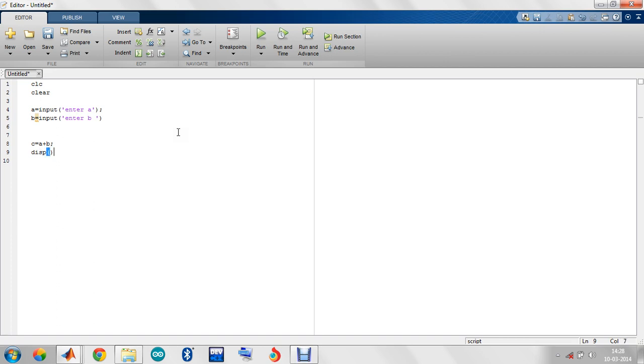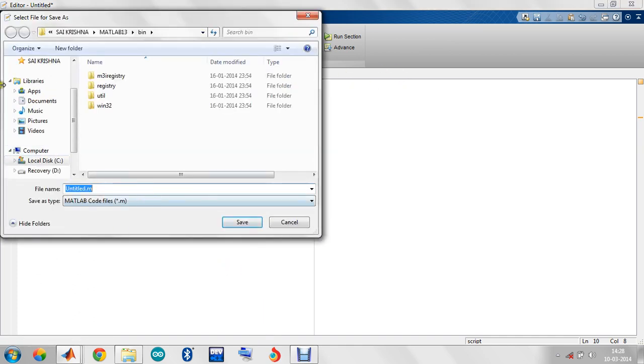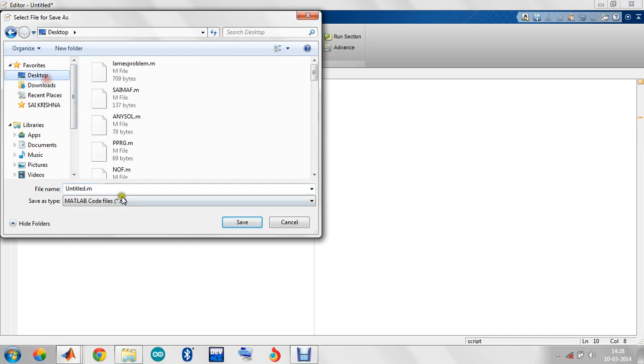DISP. The display command is used to display the output. You can write something and then display your value, or you can directly use display. First you have to save the file. Let me save it to the desktop.